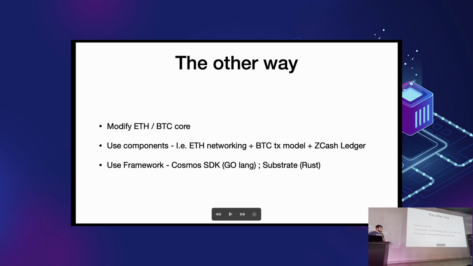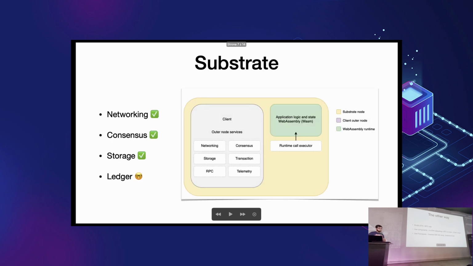With Substrate, it's a similar idea, but they have a lot of modules that you can plug in. For example, if you don't like their accounting model, which comes for free, you can write your own pallet, it's a fancy name, and plug in your own account model. You can do the same with consensus, and pretty much with almost every module. The catch is that some modules are on Apache 2 and some are on GPL, in which case you have to publish your code. And this is what the Substrate architecture looks like.